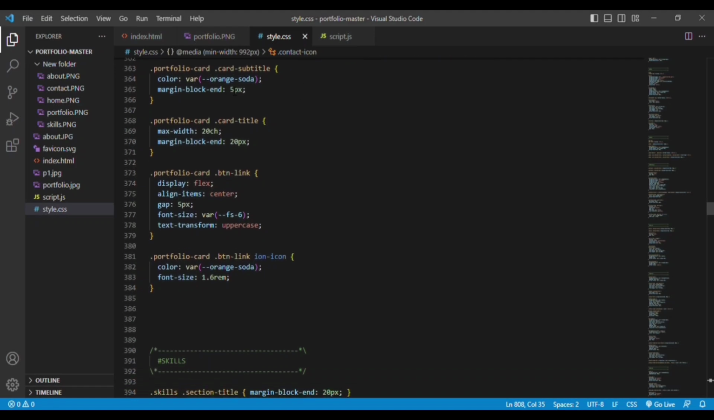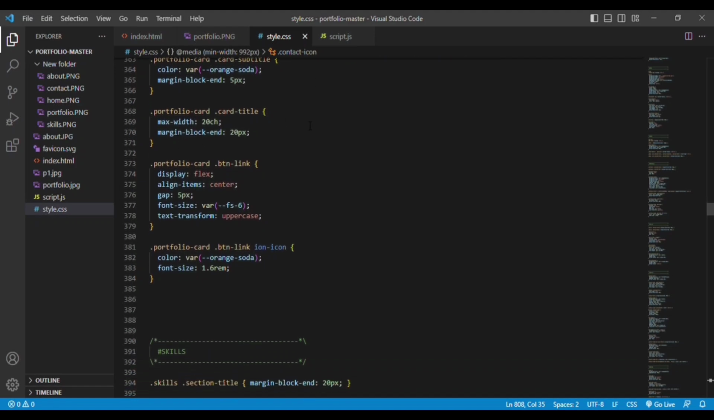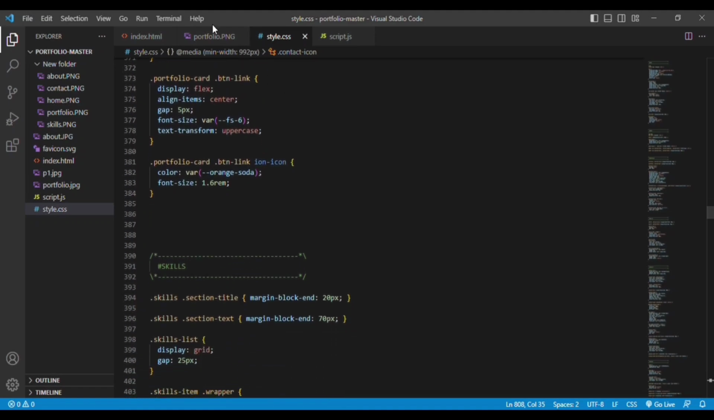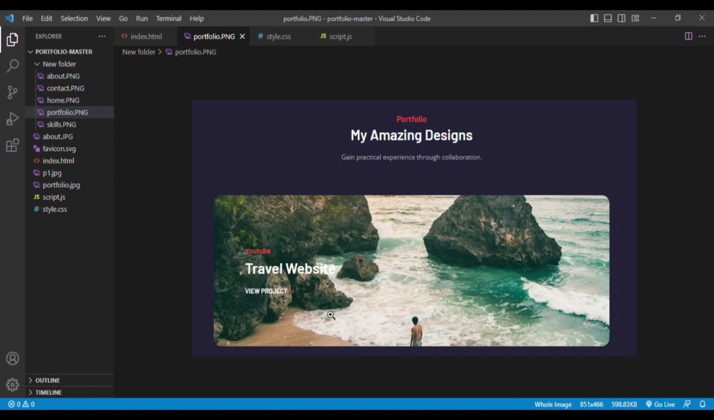Then we have portfolio card subtitle. For that, we are adding card title. We are adding the maximum max width. Then we have button link. The button link is nothing but you can see here in the view project. We have an arrow. This is the button link.